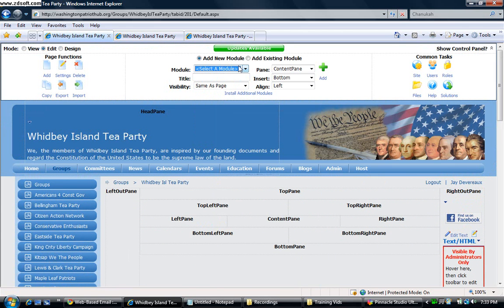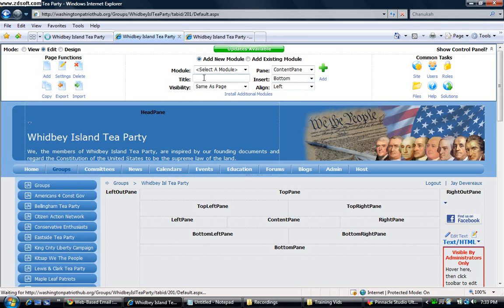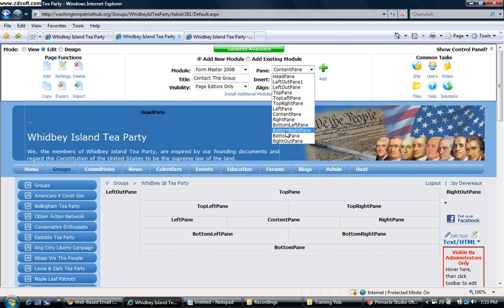So real quickly, I'm going to put in some more boxes, and we'll go to top left, and at the top and add, and I'm going to flip pages here real quick in the interest of time, and we're going to add in a form, contact form. So we're going to use Form Master, and we're going to want to contact this group, okay, as the title. Page editors only. We're going to put that in the write out pane over here again, so write out, and we want it to bottom, align left, hit add.